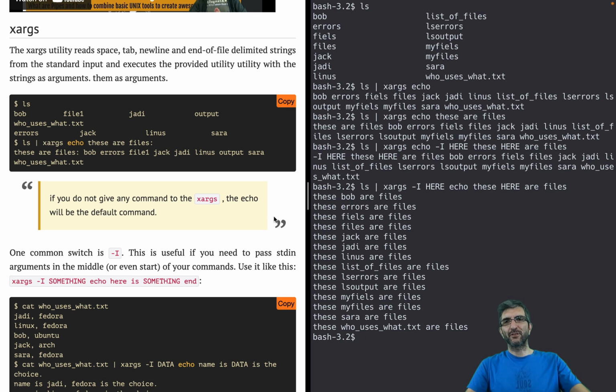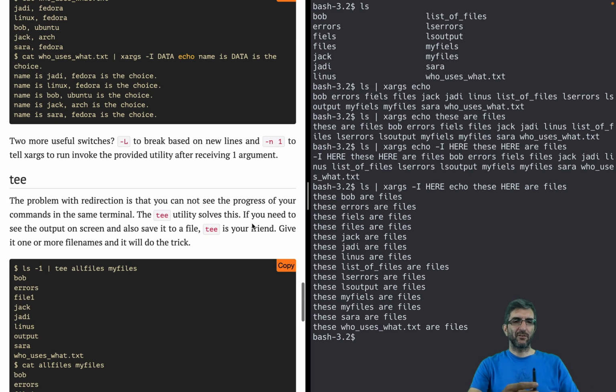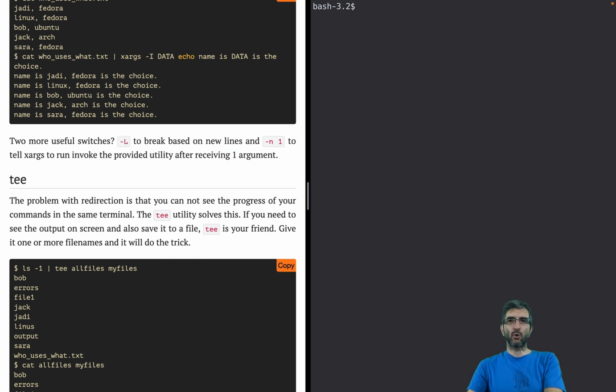There are two more switches which are good to know. -l breaks based on new lines. -n, for example 1, runs the provided utility after receiving one argument. So it will run one by one or two by two. In general, you have an understanding, and sometime in your life, you will be happy knowing it. Sometimes it helps a lot. And the last command you should know about is tee.